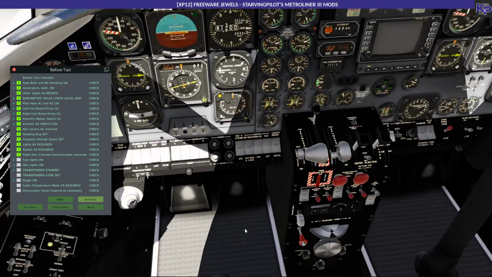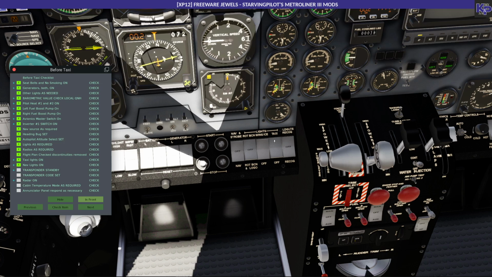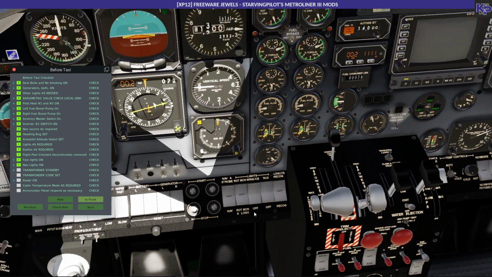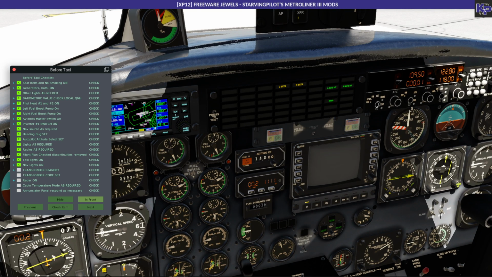Taxi lights on. Nav lights on. Transponder standby. Transponder is over here. Give it 1 notch to be in standby mode. And now, depending, in VATSIM nowadays, when you start taxiing, you should actually. Okay. So we're still in standby mode, so I would turn it on now.